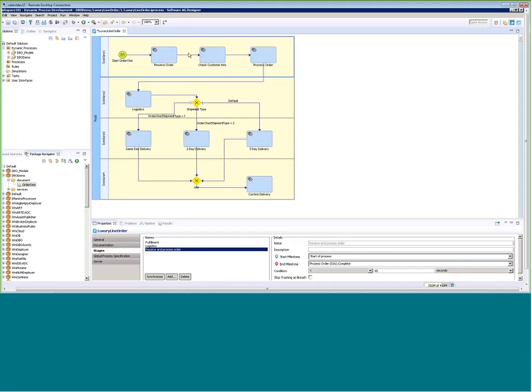So within that application, let's say it's a shopping cart, there may be an order that is placed. In this case, we have a nice simple set of steps. We start, we receive an order, we check the customer information, process it, send it to logistics, look at the shipment type. Based on the shipment type, send it either the same day, 2-day, or 5-day delivery, and then you confirm that delivery. So a fairly straightforward business process that we'll want to execute.